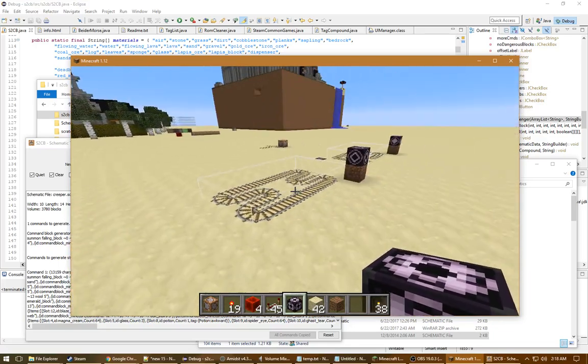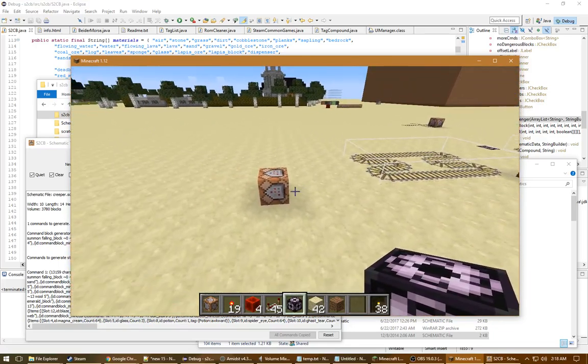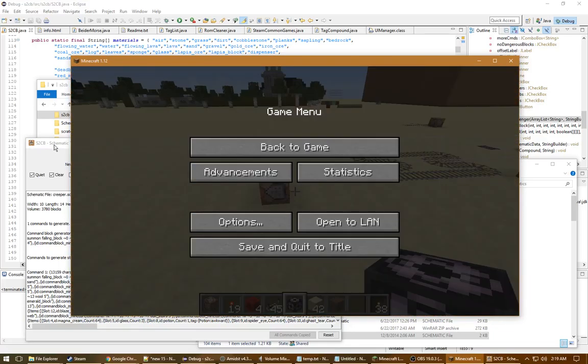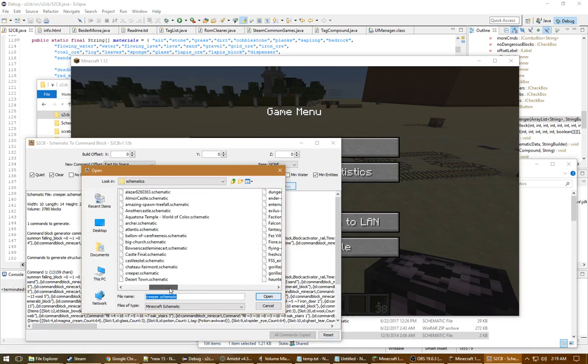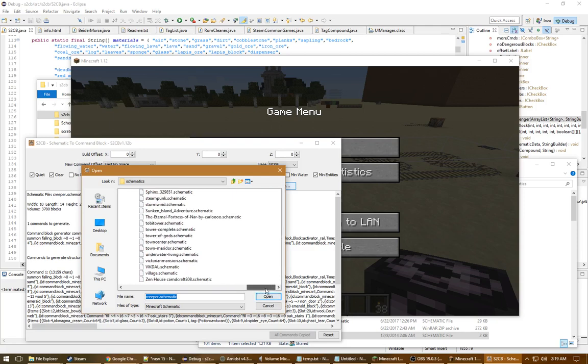Now, my utility also has the same issue by default. If there's rails right next to each other, they may not be placed in the correct order, or the order they're placed in may not be what they were originally placed in, and so they'll come out differently. If you check complex rails, though, my utility tries to figure out what order to place the rails in and put them in that correct order.